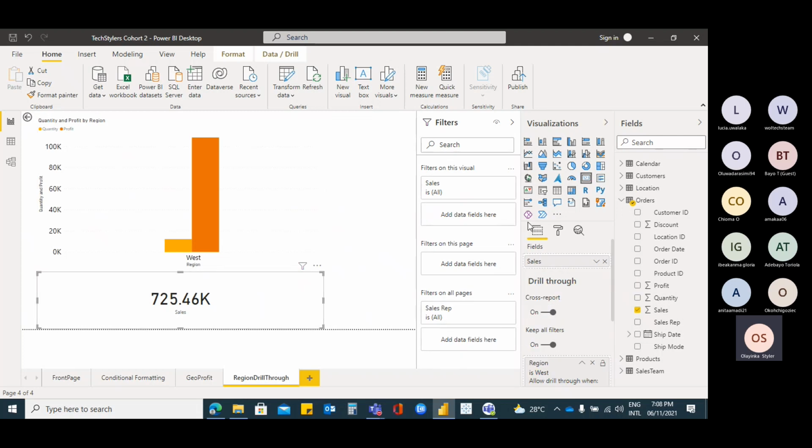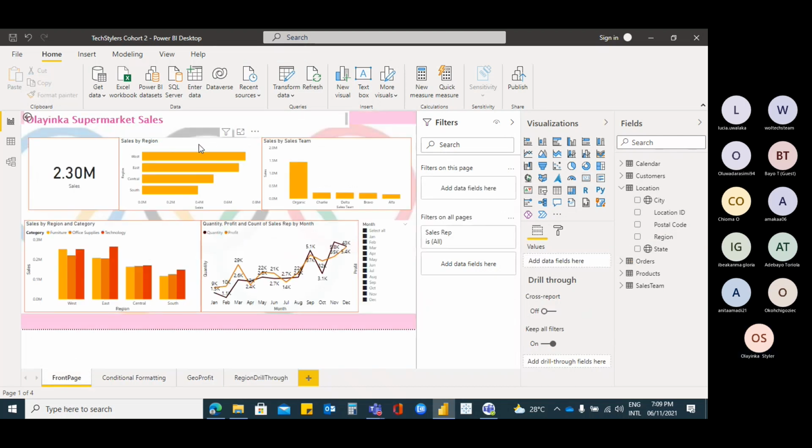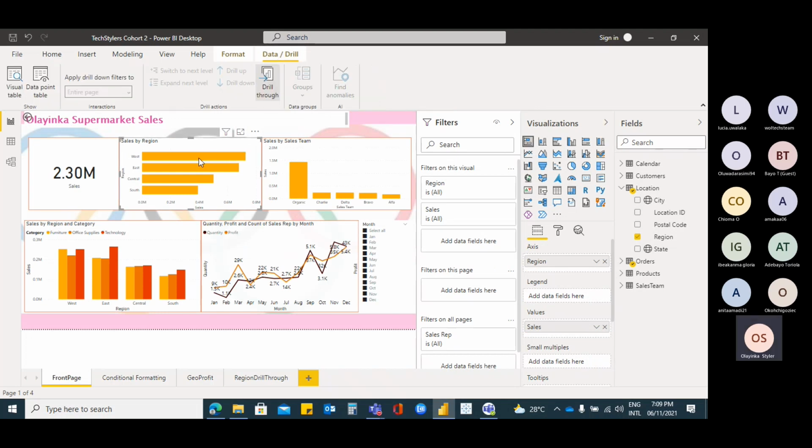And then you come here on these fields, you now drag region into the, let me just remove it first. You see this place where they say drill through. You will now drag region into the drill through because you want this to tell people more information about the different regions. After dragging region into the drill through, come back to your original viz. You click on this visual and specify that this visual will be used for a drill through by highlighting this drill through logo here.